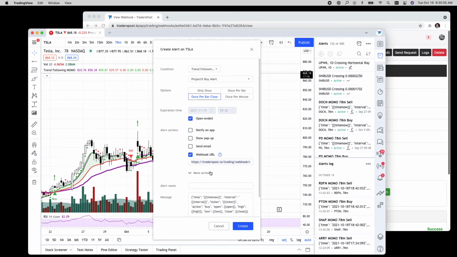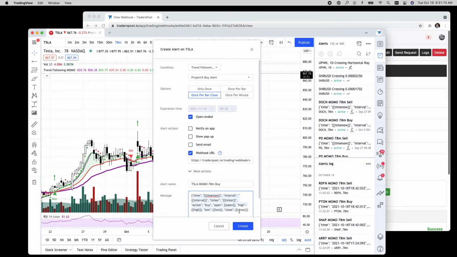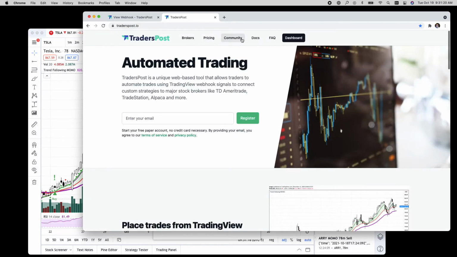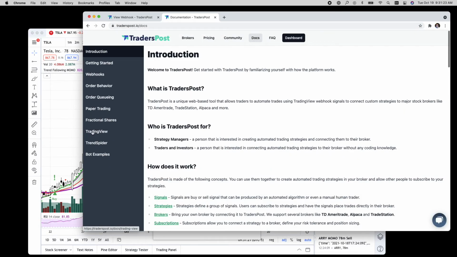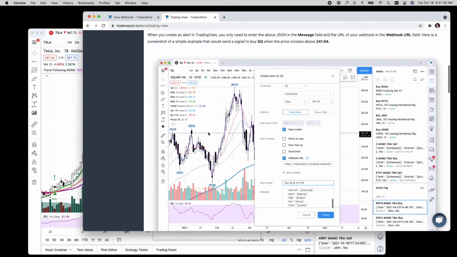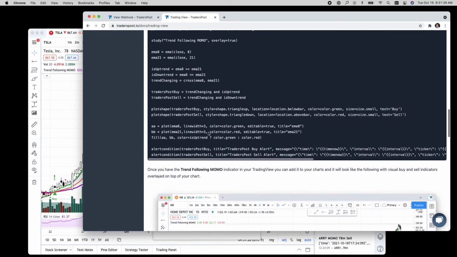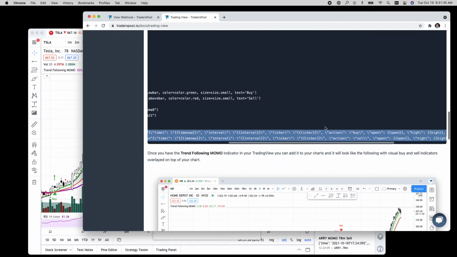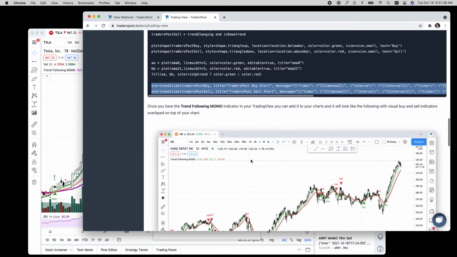So now that we are creating this alert, we can give it a quick name, and we'll call this Tesla Momo 78-minute buy, and you'll click create, and you'll notice that this JSON, this body of the message, gets filled in automatically by this strategy that I'm using. But if you head over to our documentation on the website, you'll see, if you go to the TradingView section here, you'll find some documentation that shows you how you can modify your own TradingView strategy to add the necessary alert conditions so that you can integrate any TradingView strategy with TradersPost.